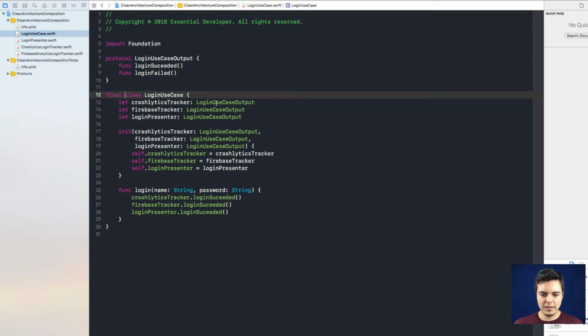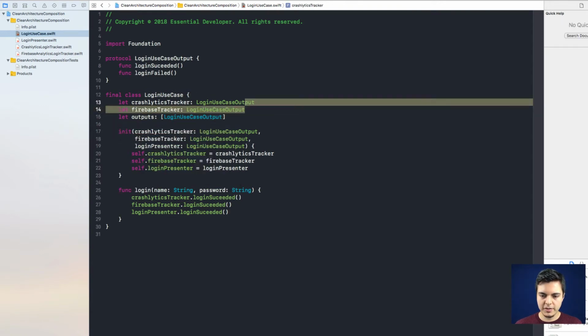So if we're trying to make this very flexible, so every time there's a new tracker or I have to remove a tracker, I don't have to change this class. The way of doing this is to just have outputs as an array.